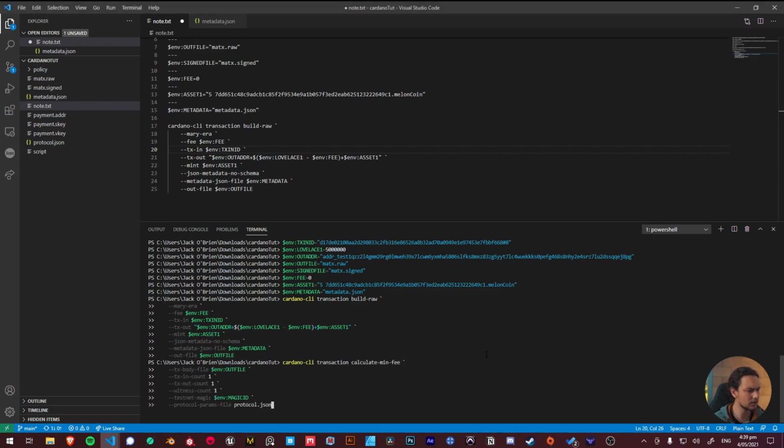Okay, so now that I've built it, I'm going to run the fee variable, the calculate fee, so I can get a good idea of what my fee is going to be. And it's going to be 184,905 Lovelace. Or if we put it to a decimal point, 1.8 ADA, I think. I'm not really good with my math. Don't judge me.